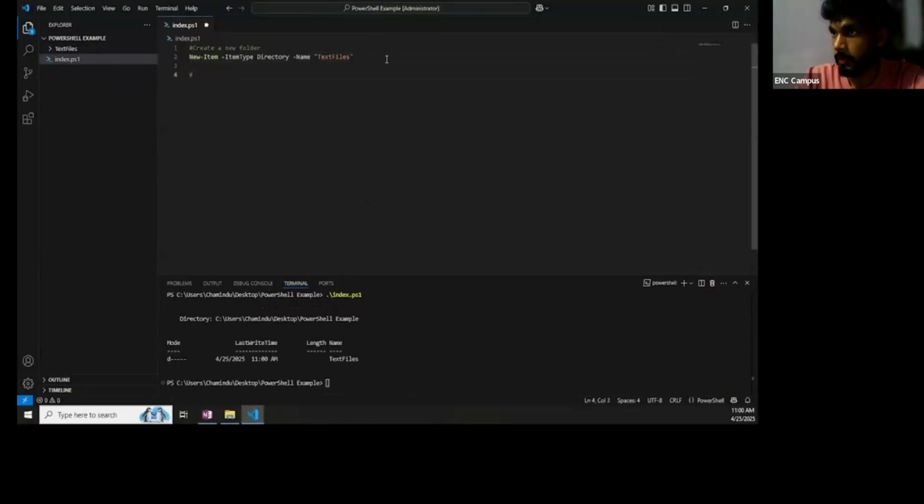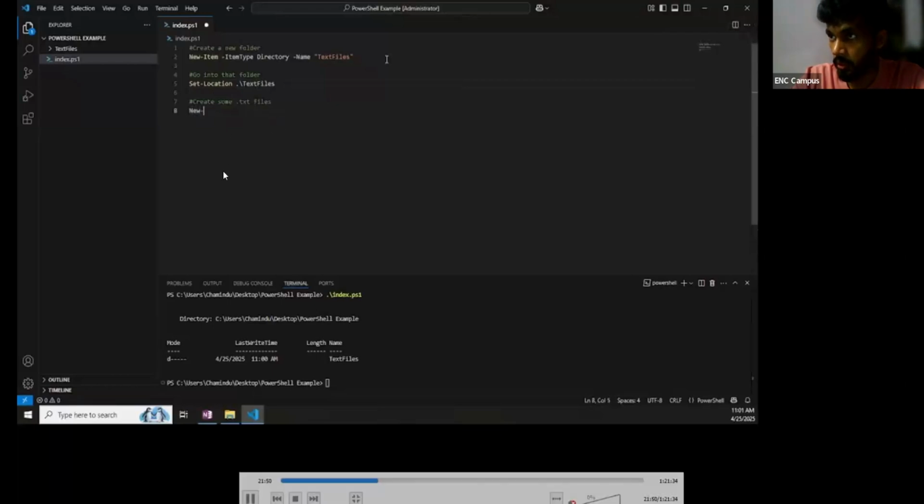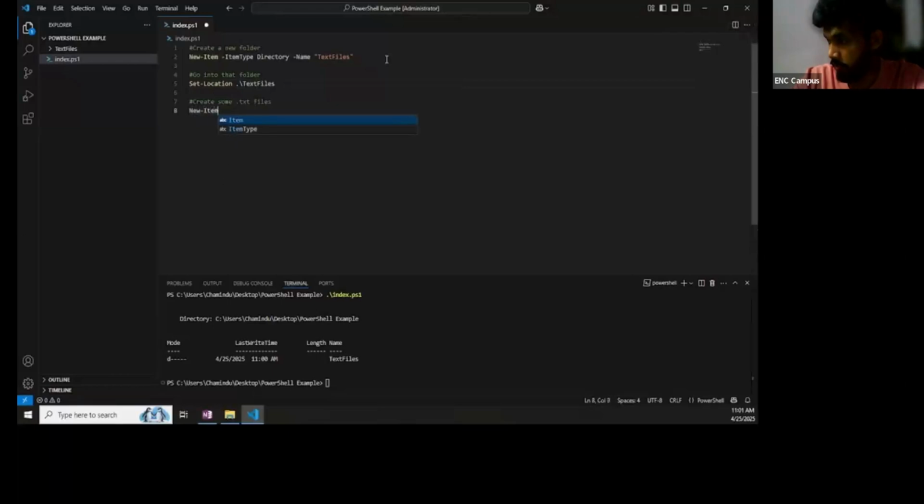Let's create... let's go to that file, and inside that folder I want to create some text files. So I'm setting the location as the text files folder, then creating a new item as file1.txt, and the item type is a file.